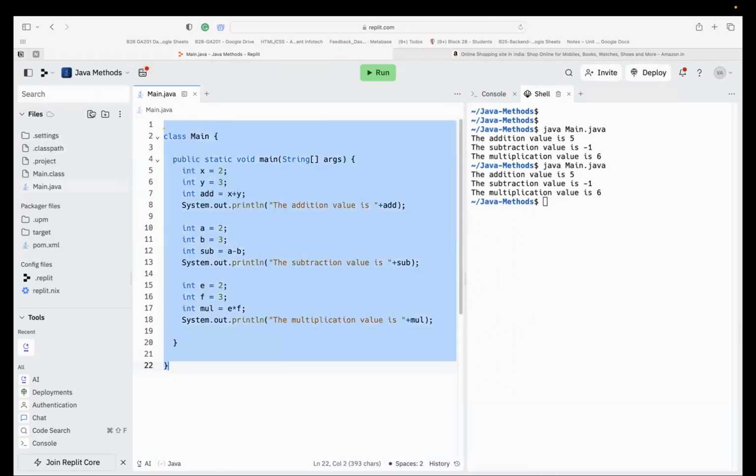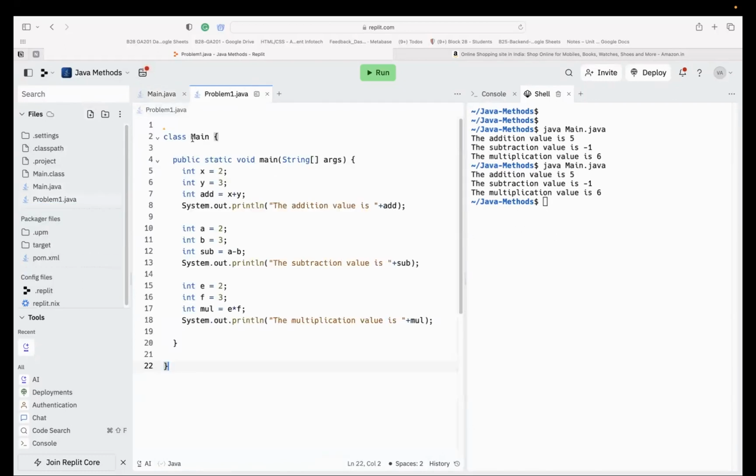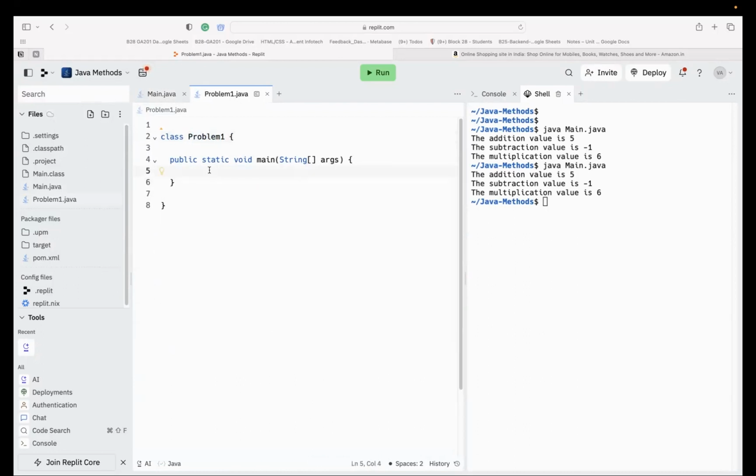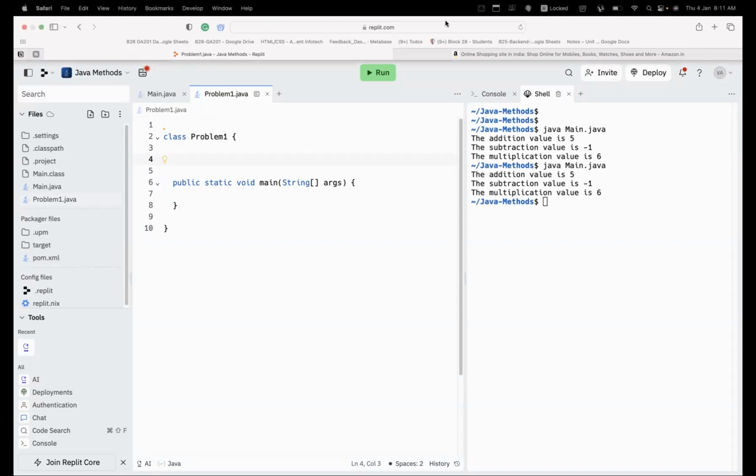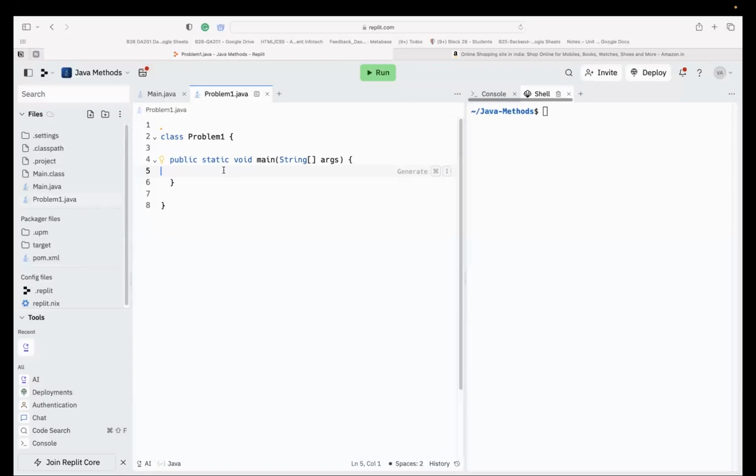So if I just copy this code and take you to the next one, here you can see that this is a class, and inside a class you can write as many functions as you want. There is a main function, and along with that you can also put your own function. Now the thing is, how can you create your own function?